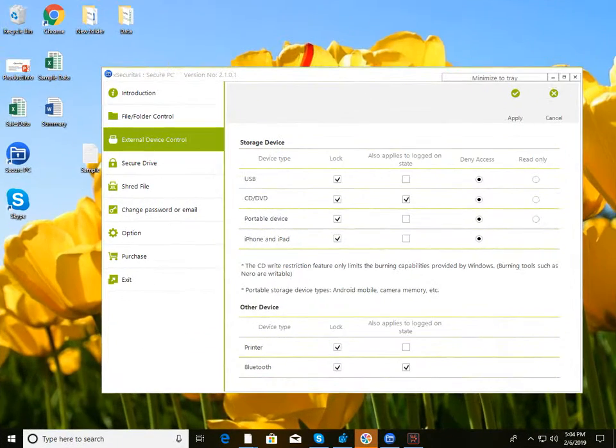How is it? With a few simple clicks you can now control USB, CD, mobile, print, etc., and prevent your valuable data from being leaked. Please set the policy so that only you can use USB, print, etc.